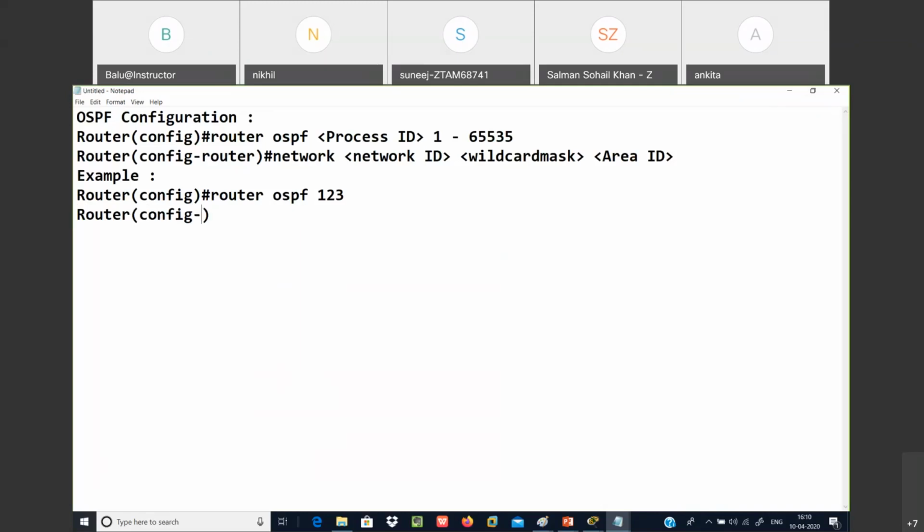Router configuration mode. Network space, network ID: 192.168.2.0. Next is what? The wildcard mask. What will be the wildcard mask of this IP address? 0.0.0.255. Space, area ID 0. Like this. Okay, guys?